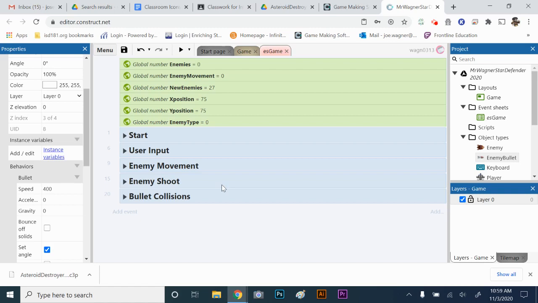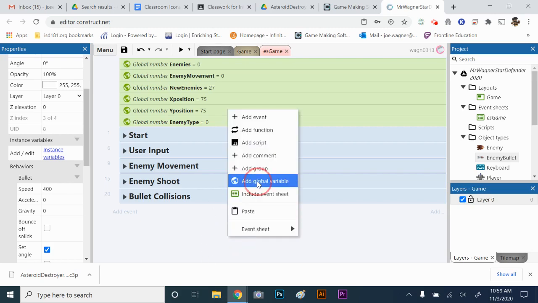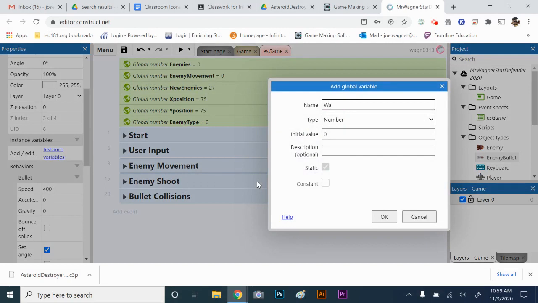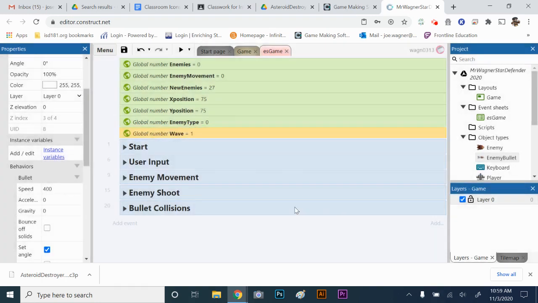Very good. All right, so now we are going to set up a wave system. So we are going to make a global variable. So right click, add global variable. We're going to call it wave. And we actually want it to equal 1. So our wave is going to start at 1.